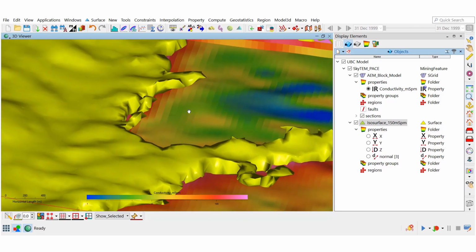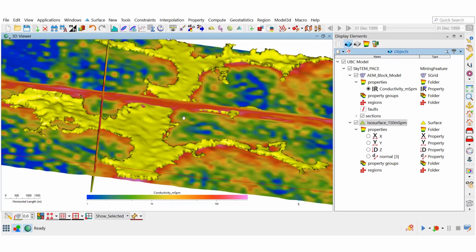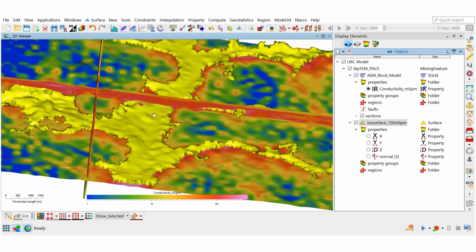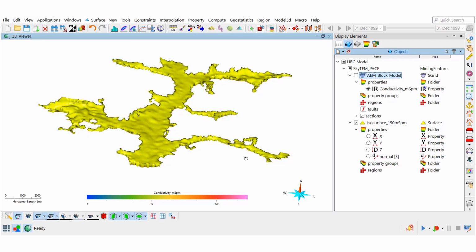And what I want to do is just quickly get the bottom part of that isosurface, which will be a surface defining the base of the paleochannel. So at this point, I'll just turn off the block model and we'll just work on the surface.